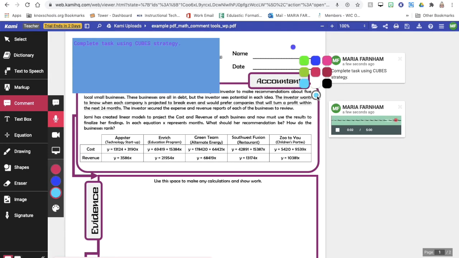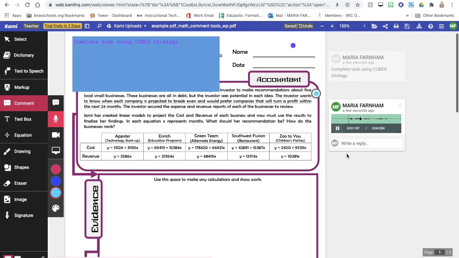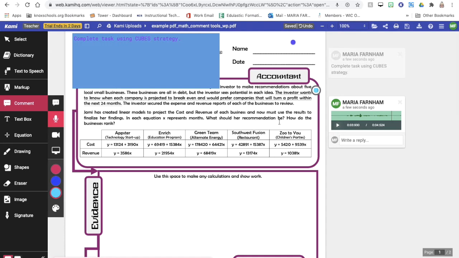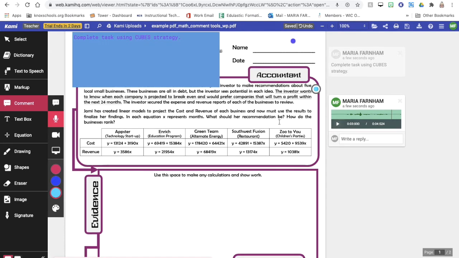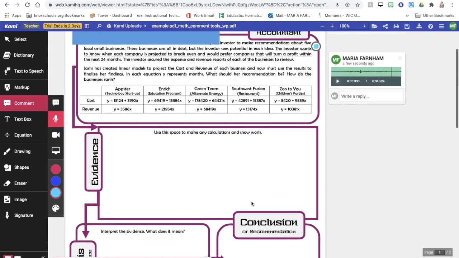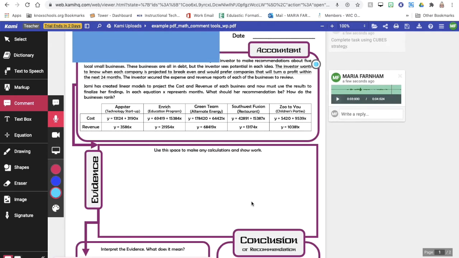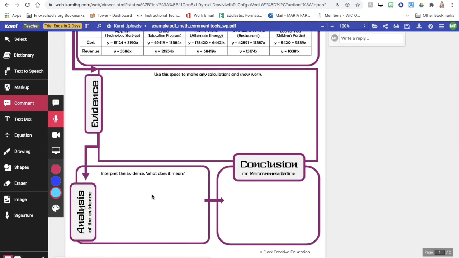Complete task using the cube strategy. And now they have complete task using the cube strategy. A way to hear me telling them what to do for this page also. That's also a great tool for our students who maybe struggle with typing or handwriting, or have some mobility issues. Maybe they're not very good at expressing themselves with the written word, but they're really good at expressing themselves orally. So with a question like this, interpret the evidence, what does it mean?